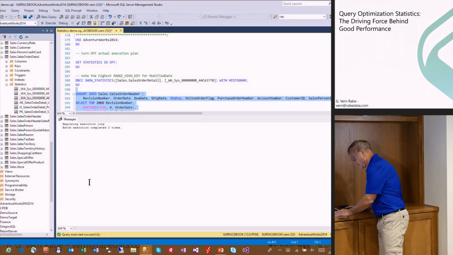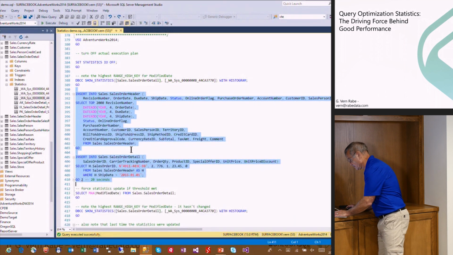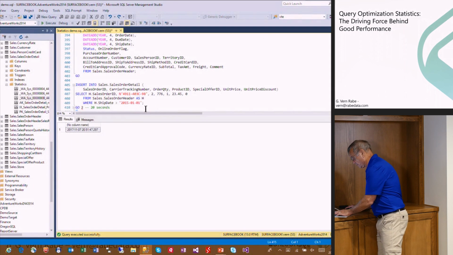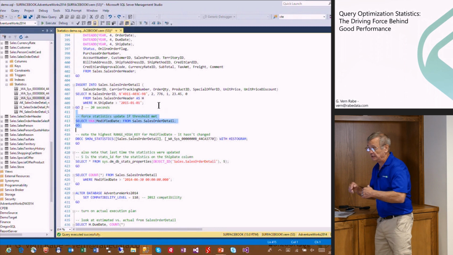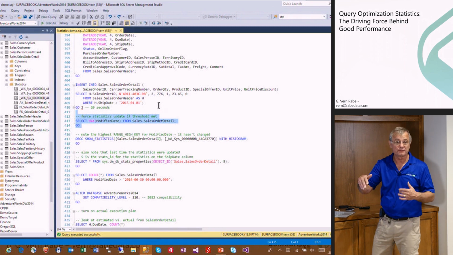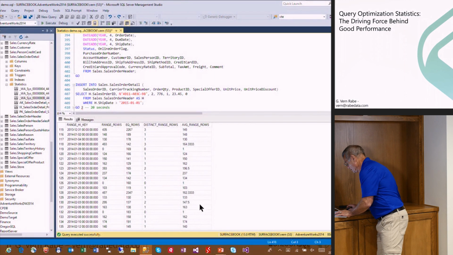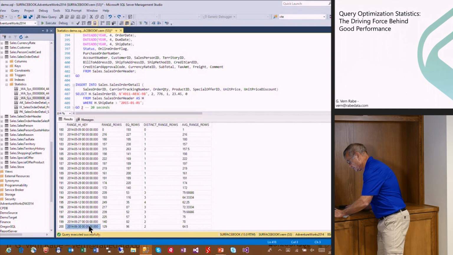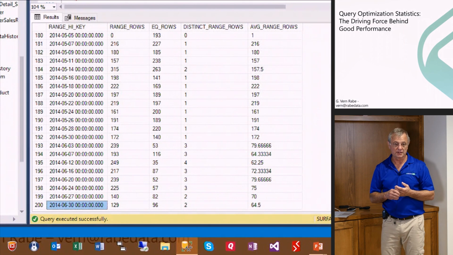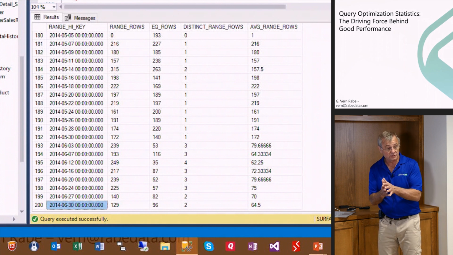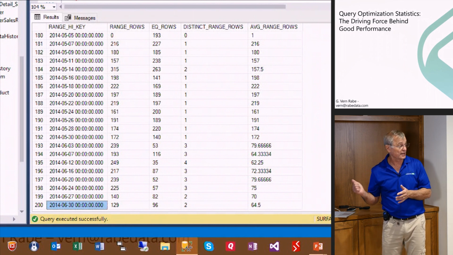And boy, that runs fast when I turn off actual execution. Now, I'm going to execute this just to make sure that if I've hit the threshold, it'll update, but it hasn't. It didn't. Now, when I look at it, you'll see that we are still at June 30th. I just inserted a bunch of rows. We'll see in a moment how many rows I inserted, but I inserted all those rows greater than that June 30th value.